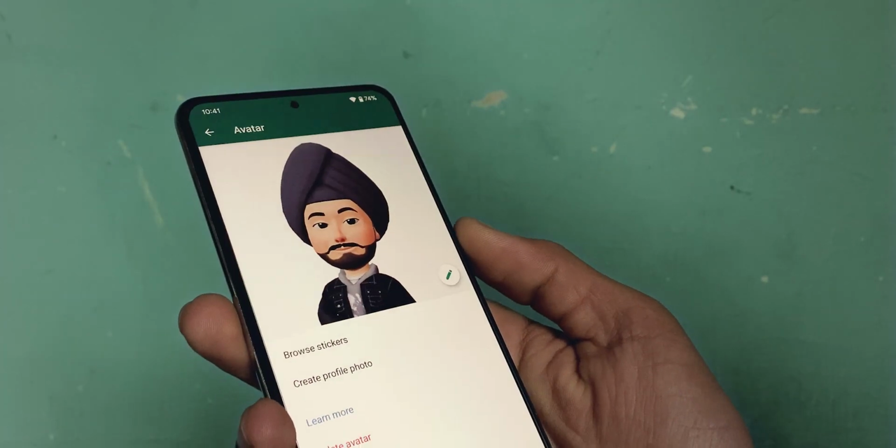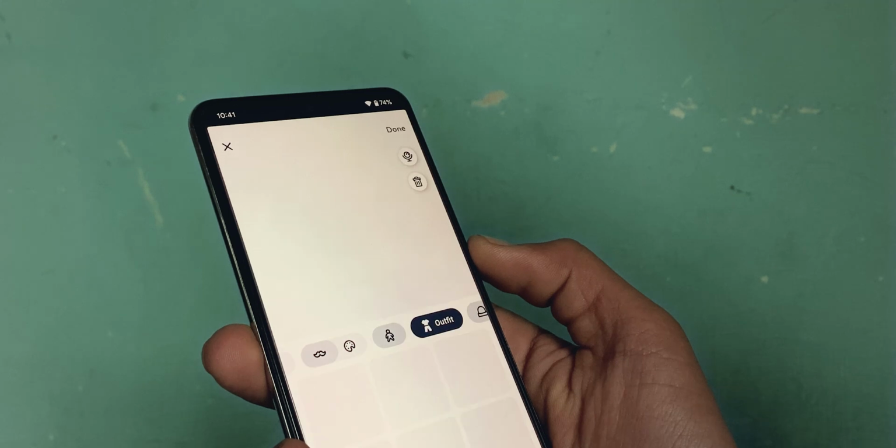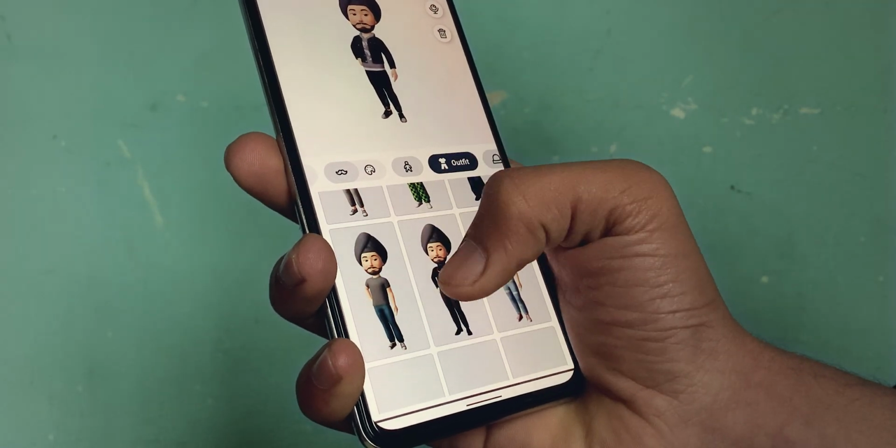In case you want to edit your avatar, you can do it anytime by tapping on the pen icon. You can change the outfit, makeup or style of your avatar as per your liking.